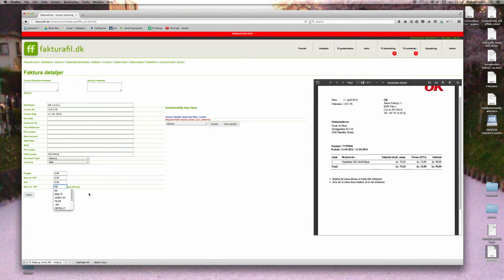And to avoid having to punch the VAT, which is 25%, I can just click the calc VAT and it will calculate the 19.80 for me. And it is all I need. That is all the information that's available here.